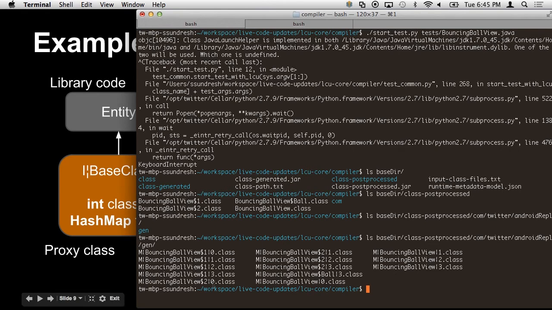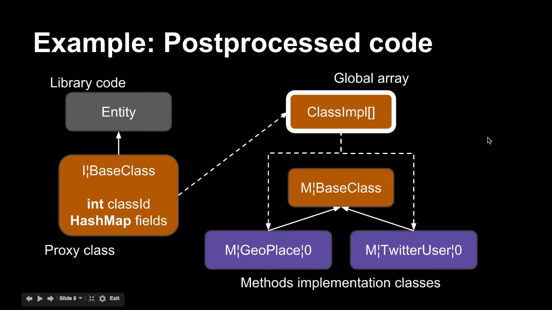Yeah, so right here, you can see this bouncing ball view. The $1 is just a Java thing saying that it's an anonymous inner class. But then you can see there's version 0, 1, 2, 3 from the different times that I reloaded the code. And the way that we actually manage this is that for these different sessions of your code, we have the classes that implement the methods in their own class loaders for the different sessions.